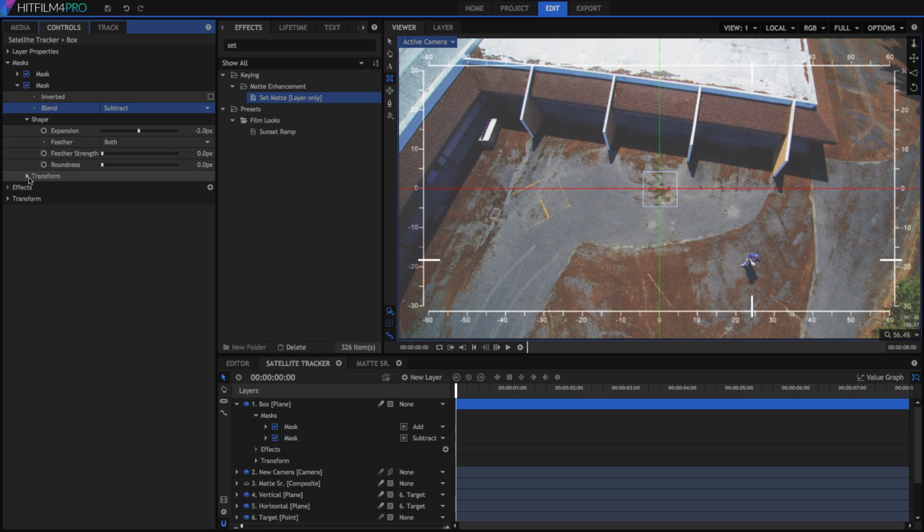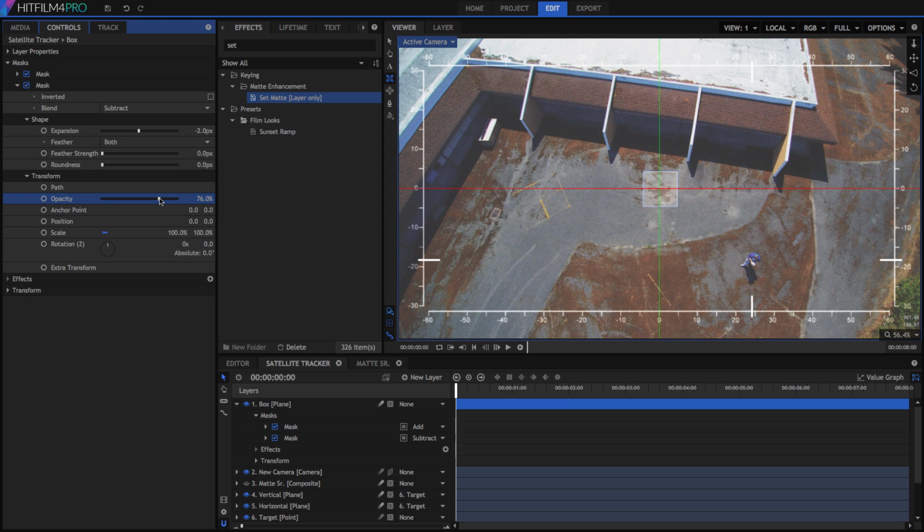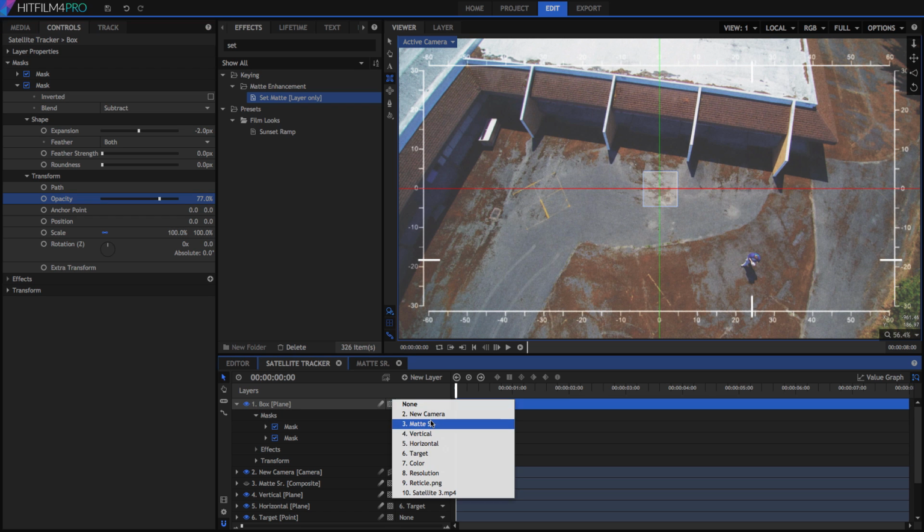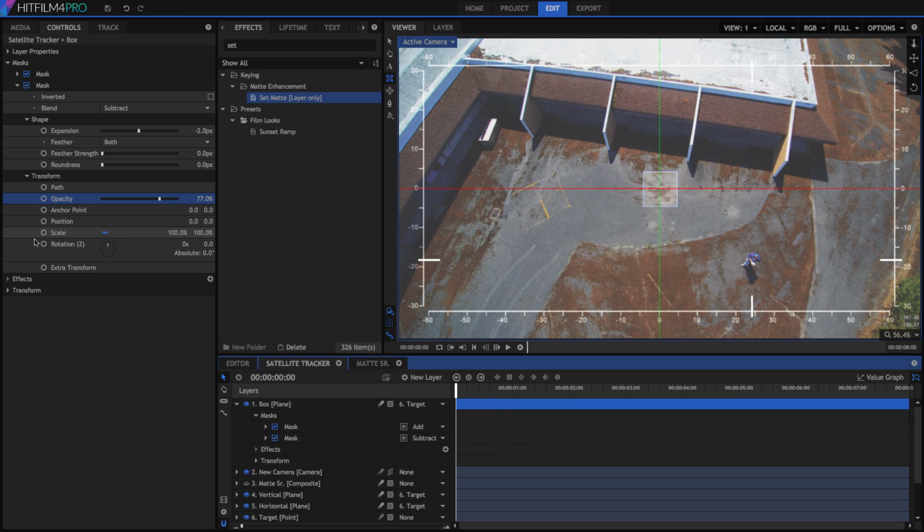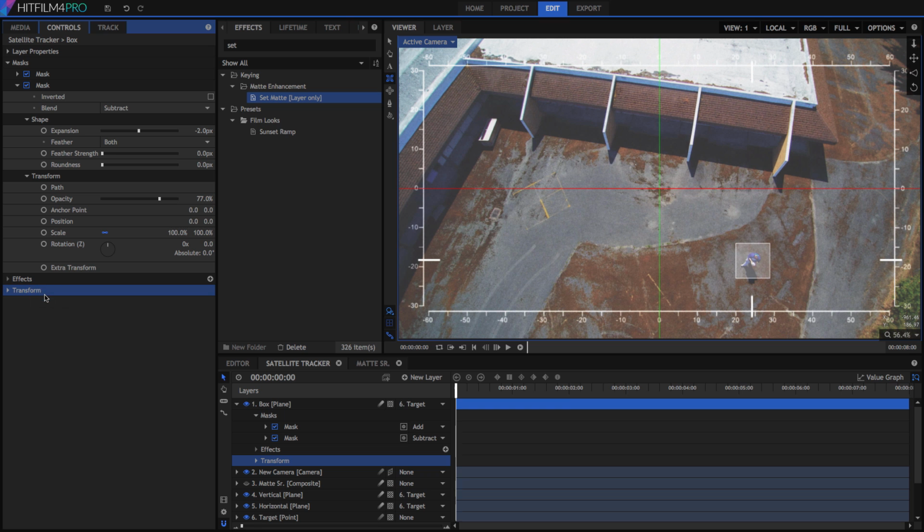Reduce the opacity of this mask to around 75 to brighten up the center area a bit, and then parent the box layer to our target point. Right-click and reset its transform controls to zero them out to the point and line up our box.